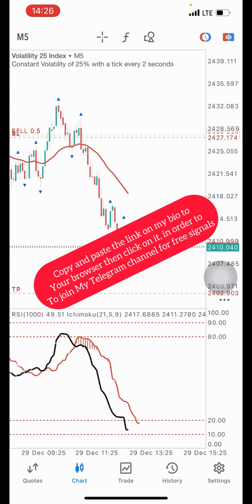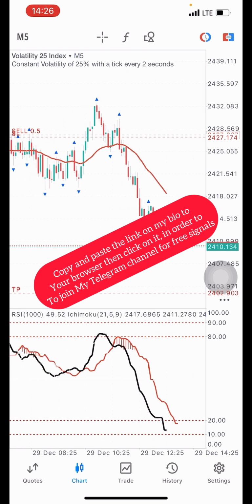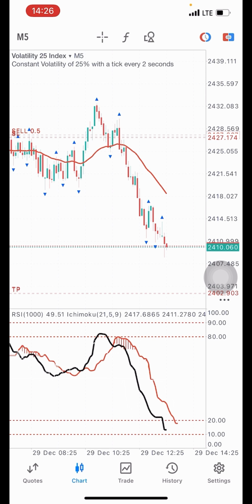So this strategy is simple as ABCD, right? It's very simple to understand. Even a beginner can understand and take entry using this strategy, and it's very profitable, right? So this is how you are to go about it.